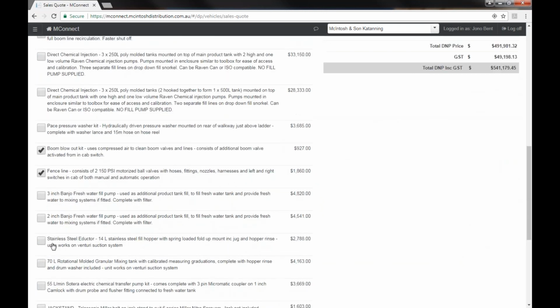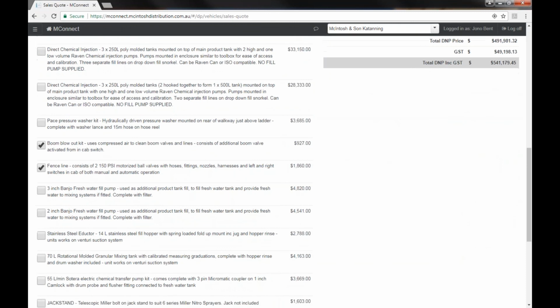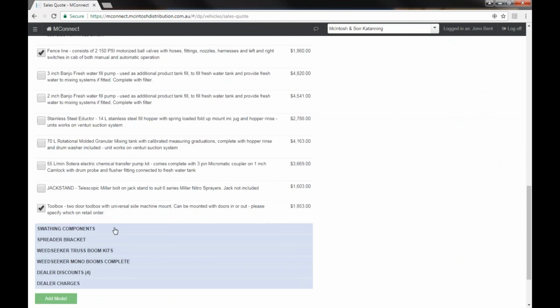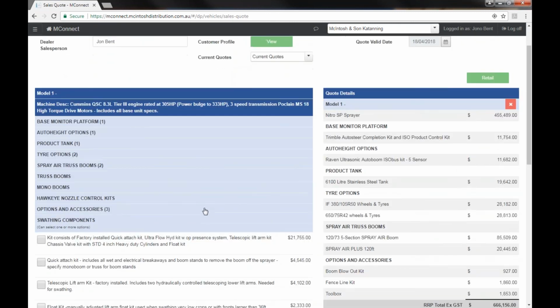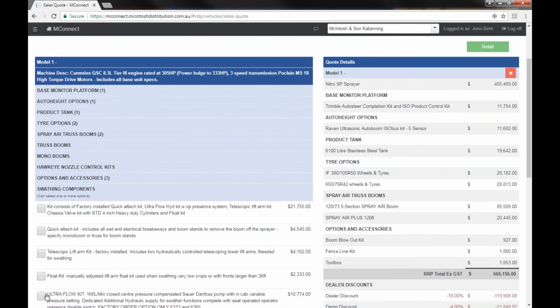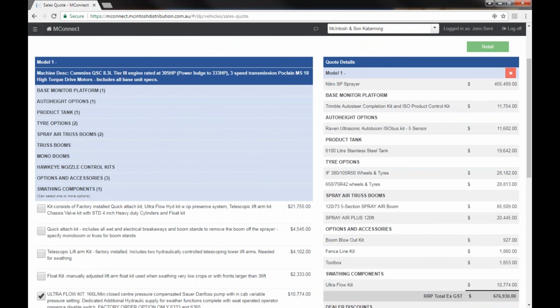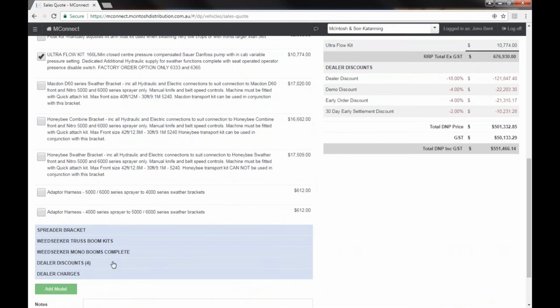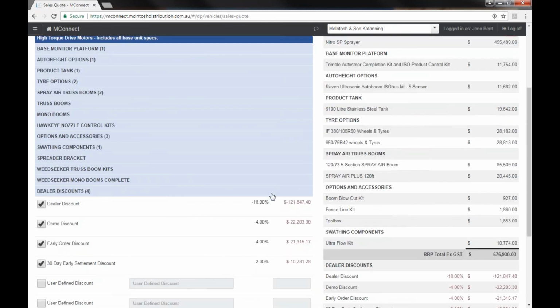Now, bearing in mind we built this machine as a spray air boom, so the spray air boom requires that we have the ultraflow kit, so we'll add that in. And then that is really the basics of our machine that's been configured. So for this particular machine, the discount structure at the moment is the dealer discount, the demo discount, and the early order, which is 18%, 4%, 4%, and then our 30-day settlement terms based on settlement at that point. Now, that is essentially a quote that's been built.